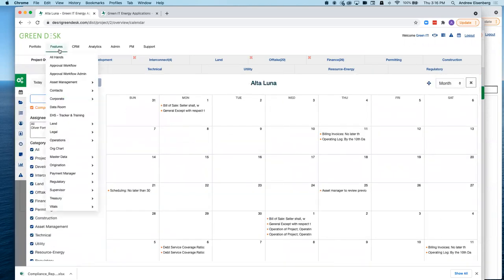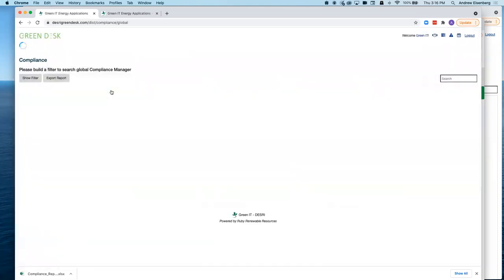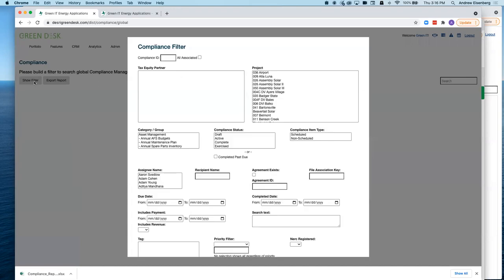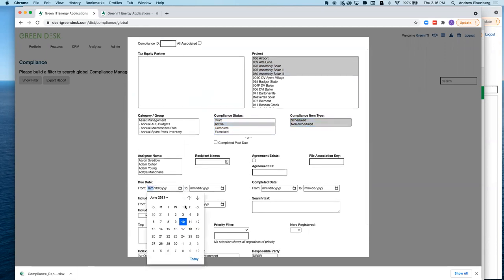Alternatively, if I go to Features, Asset Management, Compliance Manager, from here I'm going to be able to see all compliance in the system. By default, there's nothing in the filter. So build a filter. I'm interested in all of my A projects, active items, scheduled and non-scheduled, that are going to be due between June 1 and 10/01/2021. So here we go.